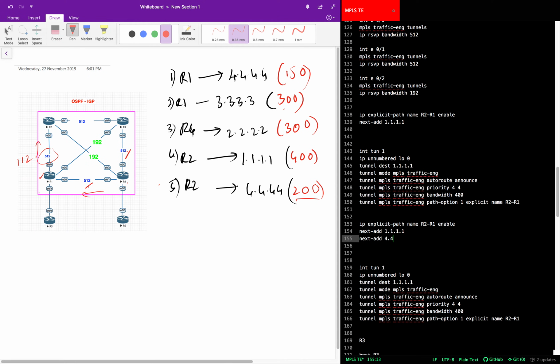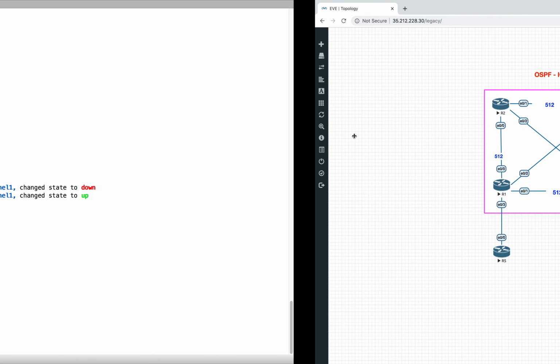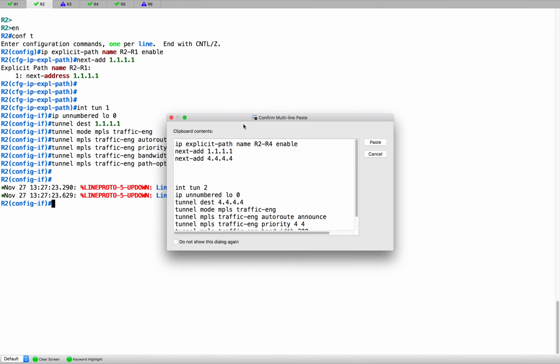So what we'll do is, let's put the next stop as 4.4.4.4 because we are going from R2 to R4. And a tunnel, probably put a tunnel number, right? Loopback 0. This is going to be 4.4.4.4. All right. And traffic engineering, this is good. Let's put this as 200 and R2 to R4, right? Let's pick this one. Now when we put this on R2, I'm pretty sure that the tunnel will not come up.